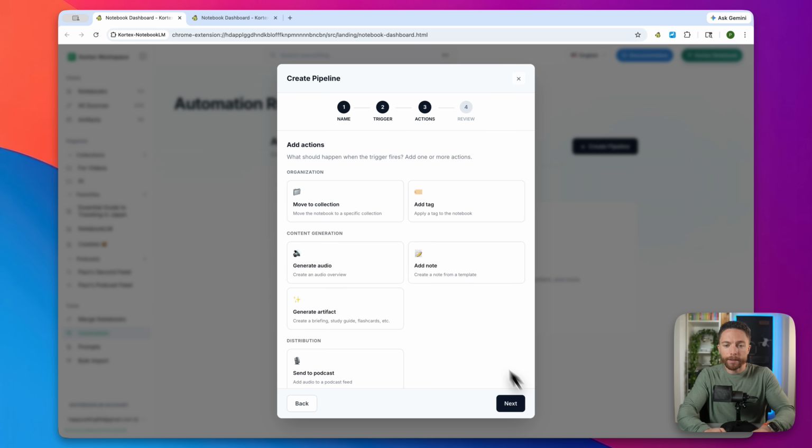I'll click on next, and then I get to choose what actions I want to occur every time I add that tag to a notebook. In this case, I wanted to automatically generate certain assets for me. I will click on generate artifact then, but there are other options here. So you can automatically move it to a collection, automatically add a tag, automatically generate audio or a note, or even send it to your podcast feed.